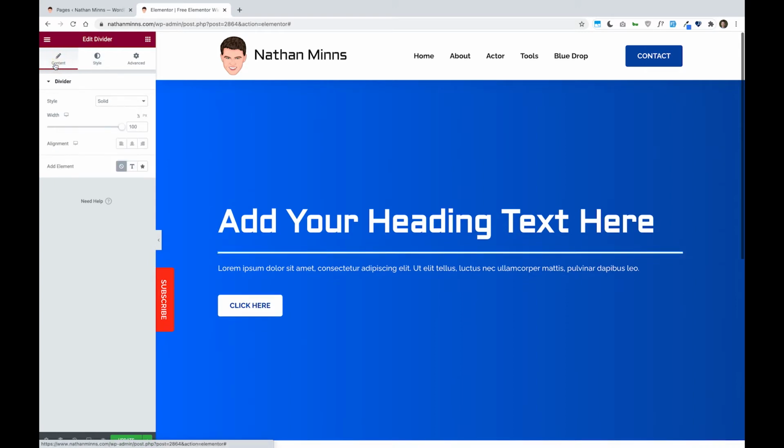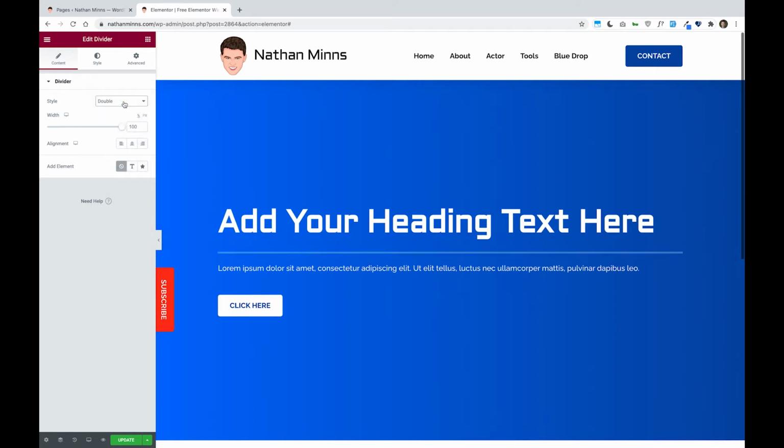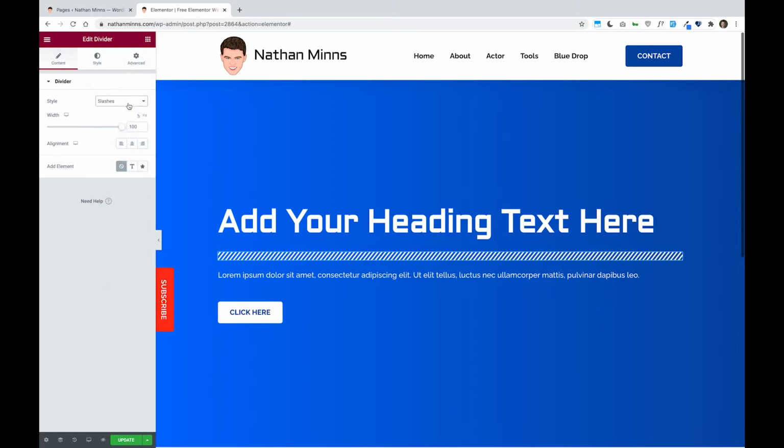Now back to content. First we have our style. So as you can see, it's a solid line right now. There are clearly a lot of options, so I'll go through a couple. We have our double line, dashed line, curly line, slashes, a square, wavy line, zigzag line. We have half circles, leaves, we have an X, and then we have a zigzags. And let's go back up to solid.